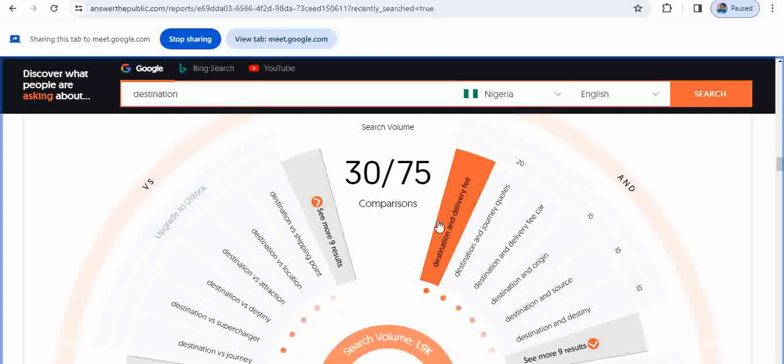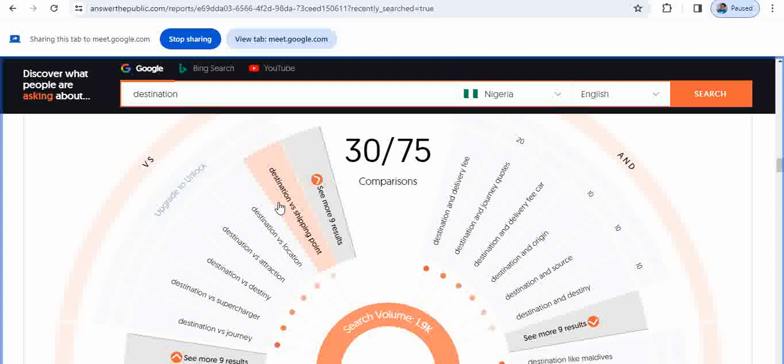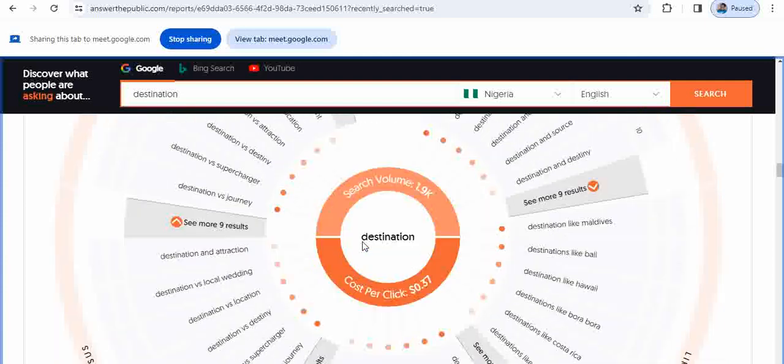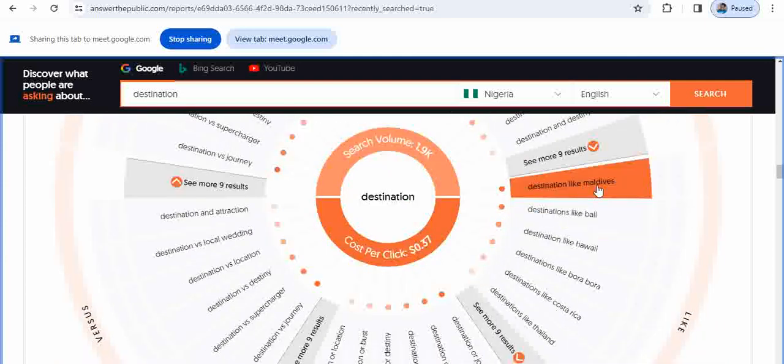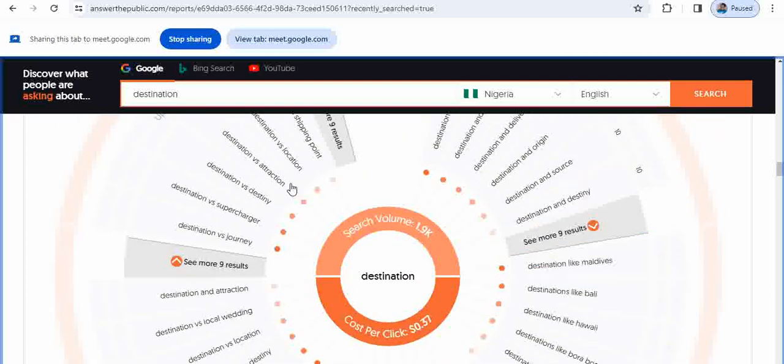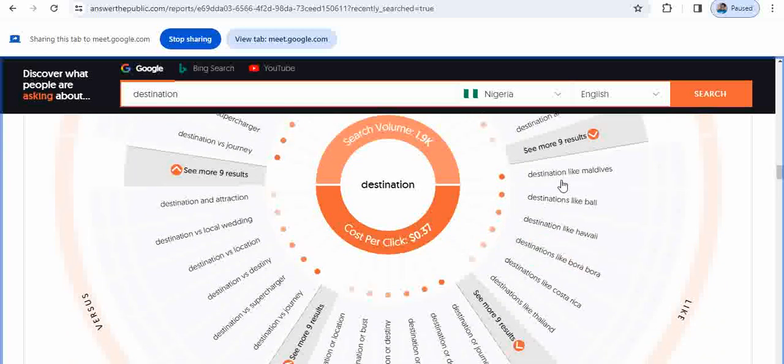Can you see now? So here it's saying destination versus shipping point. So people want to know the difference between destination and shipping point, destination and location. You would see so many other things. Destination like Maldives. Can you see it now? Destination versus supercharger, all these things do not concern you. You want to focus on something that concerns you. Things like this.